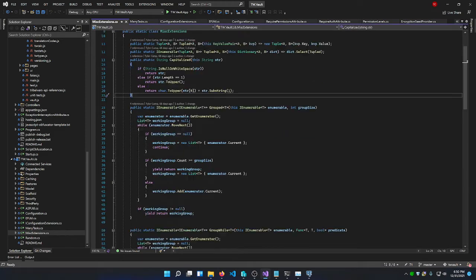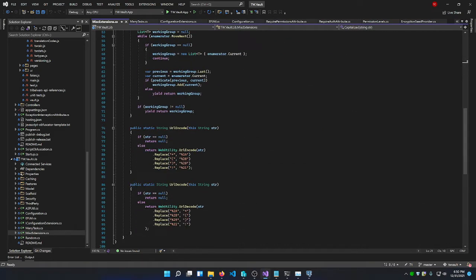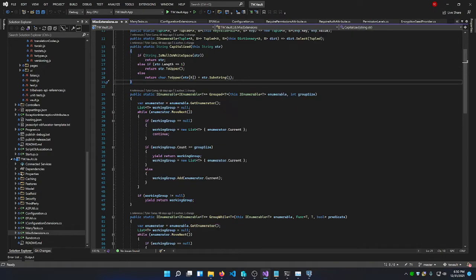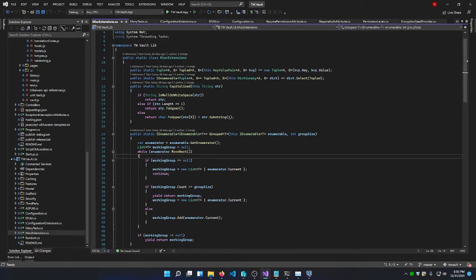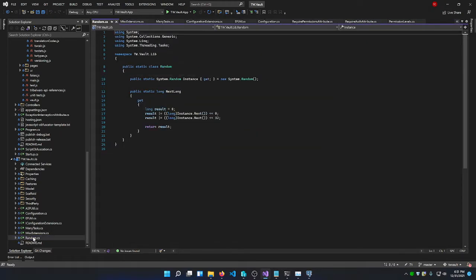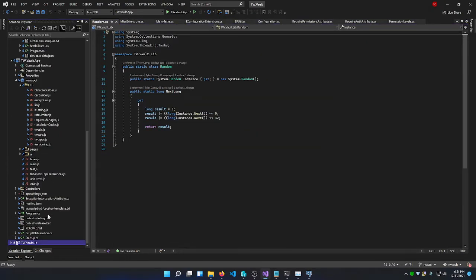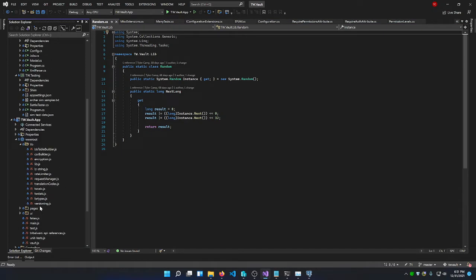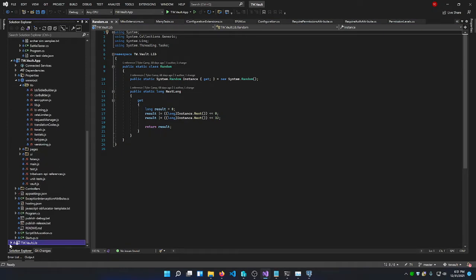Miscellaneous extensions. Nothing super interesting here. Random. Yep. I guess that's it for Vault.Lib.